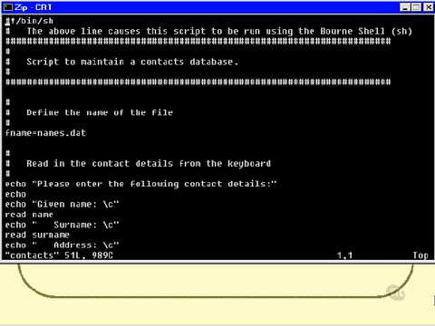Now we start with the first line, which is of course the shell interpreter. We're specifying that we want this script to be run every time using the Bourne shell. Now of course we put some little comments in to say why we've done exactly what we've done, a nice big heading as well for our script.